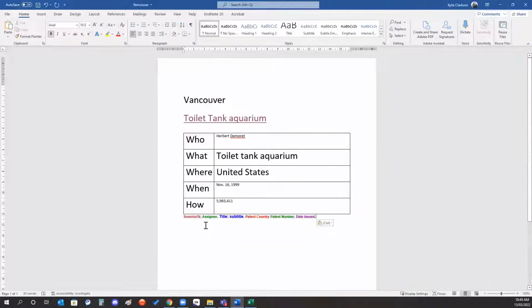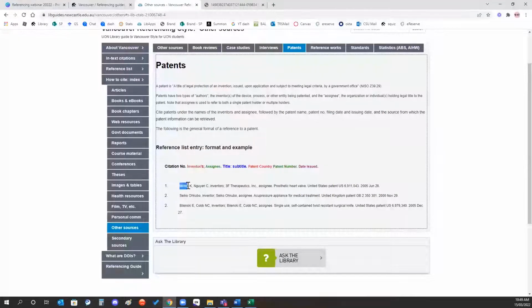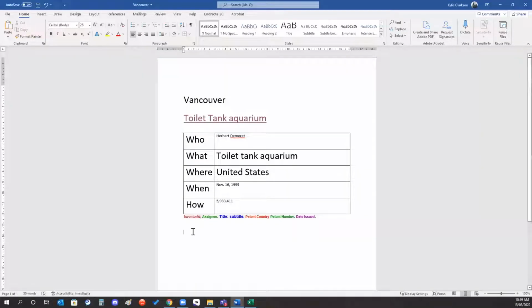And hopefully we can all see that we can take this and pretty much just substitute all of these straight in. So I'm just going to double check the way that they display the names. So it's a surname and the first initial. So for us, that would be Demore, Herbert. There's no assignee, so it's the Toilet Tank Aquarium. The patent country is United States.